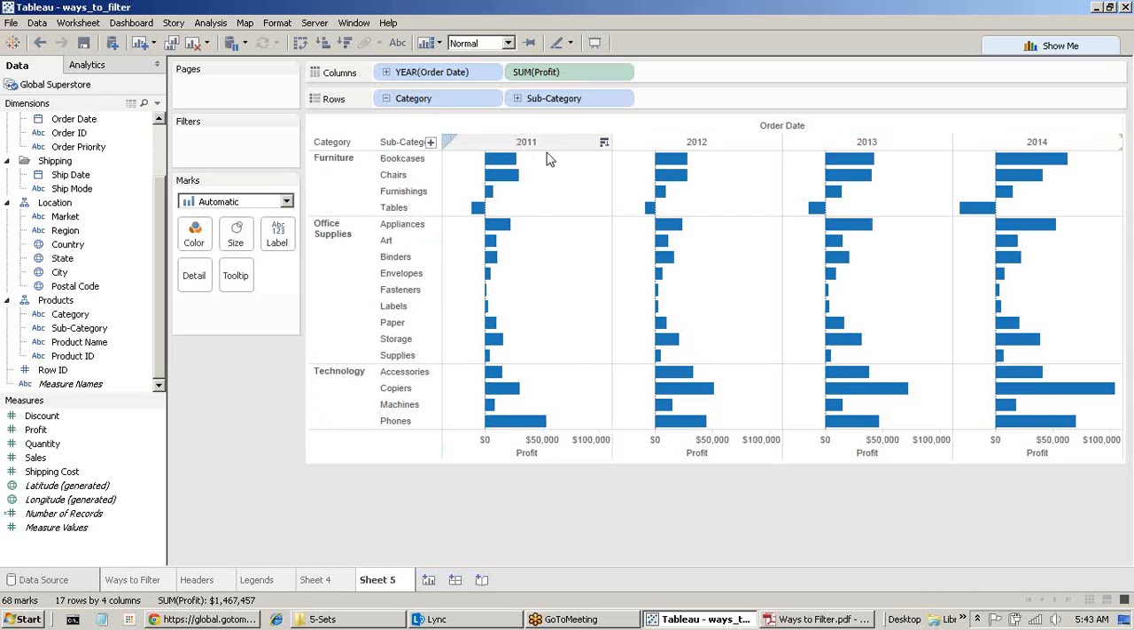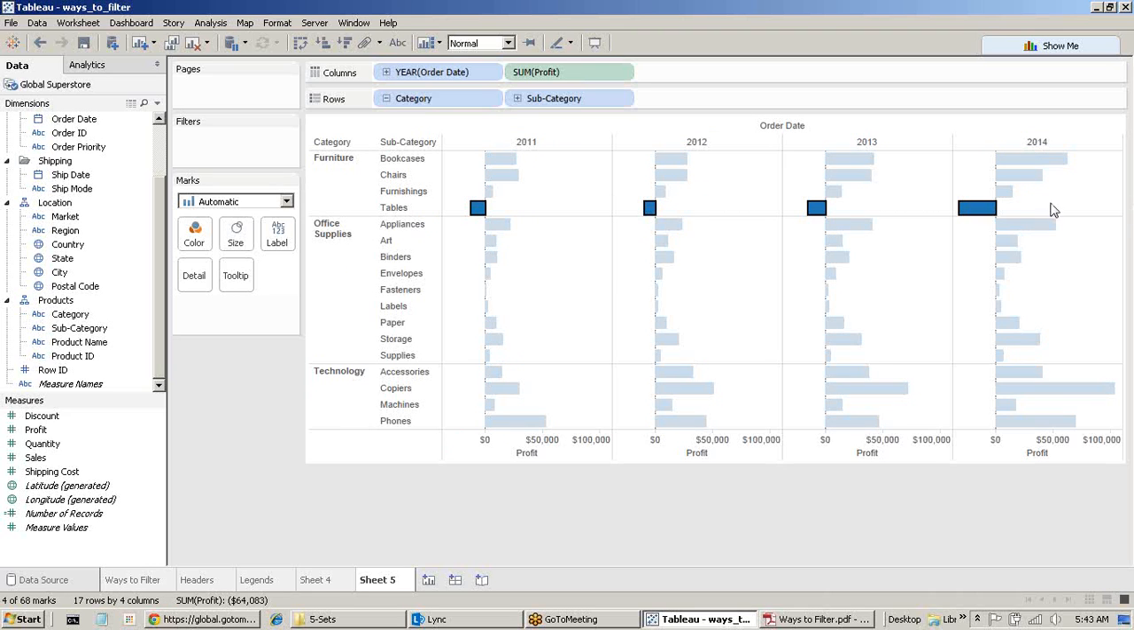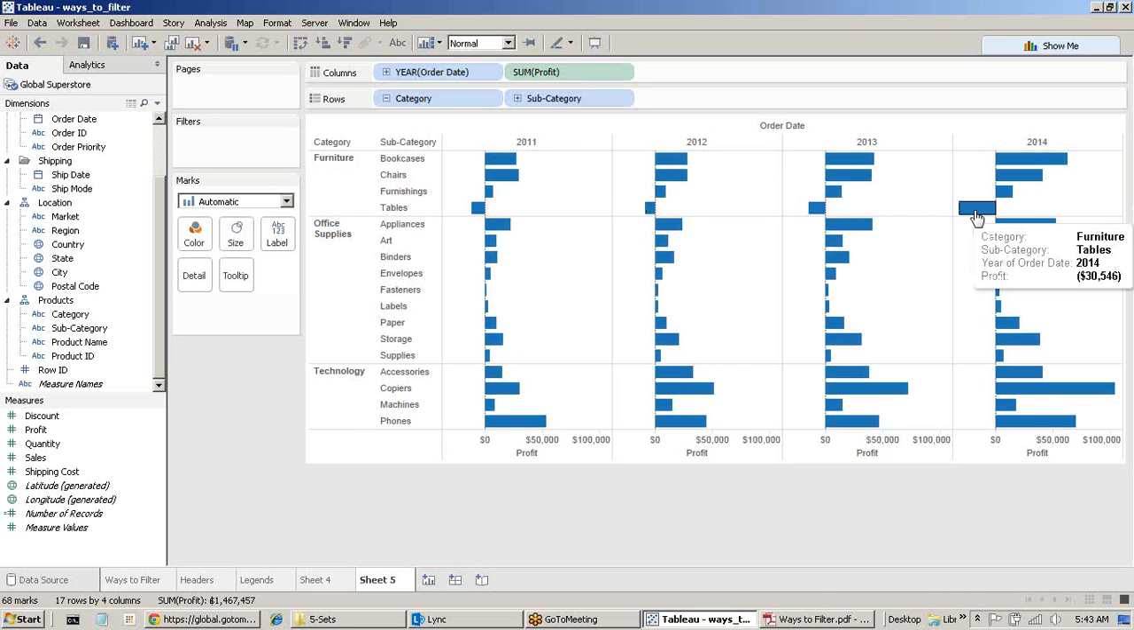Okay. So in 2011, I got negative profit for tables, and it's trending basically, right? So the profit is in 2014 also negative. It's higher at the highest scale. That's okay.